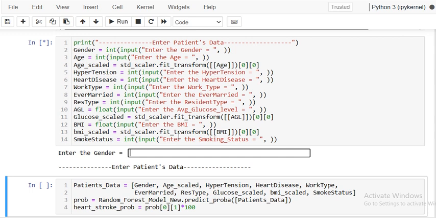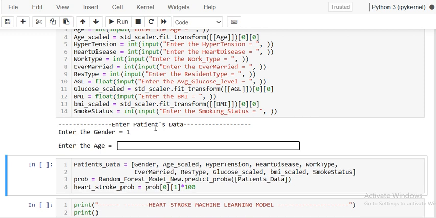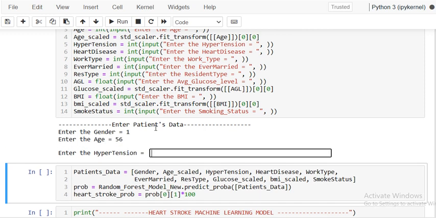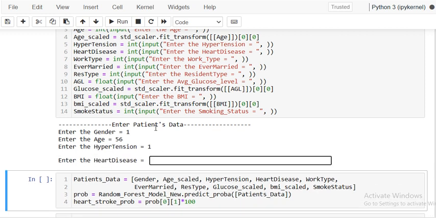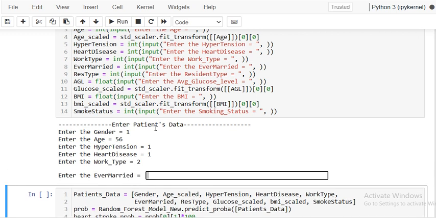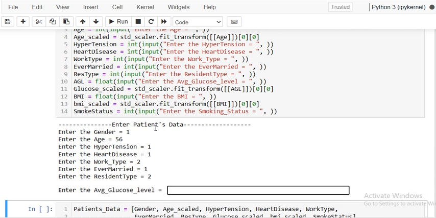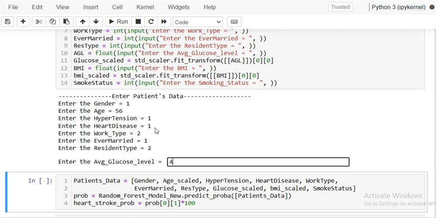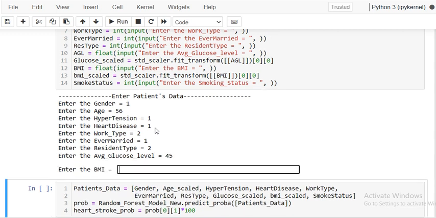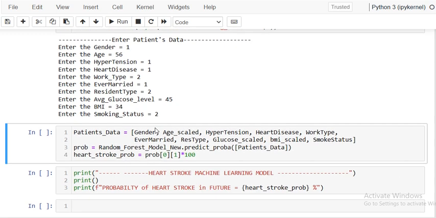Yes. So initially it is asking for gender. Gender, I'll say 1 is for male. Second, enter the age. So I'm entering the age for that particular person as 56. Hypertension is 1. Heart disease is 1. Work type I'll consider 2, means you can check. Ever married is yes. Residence is urban type. Then average glucose level I'll consider is 45. Then BMI, I'm considering 50. How much is it? 34. Smoking status I'm putting 2. Okay, these are the values.